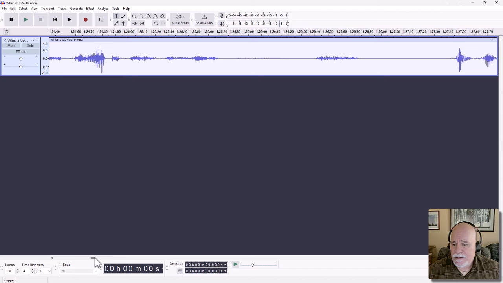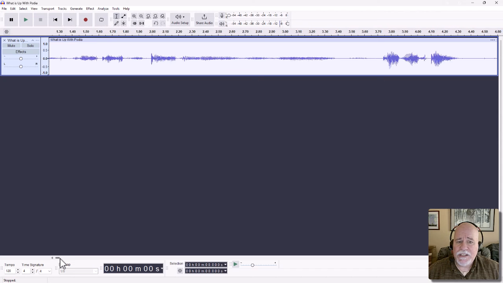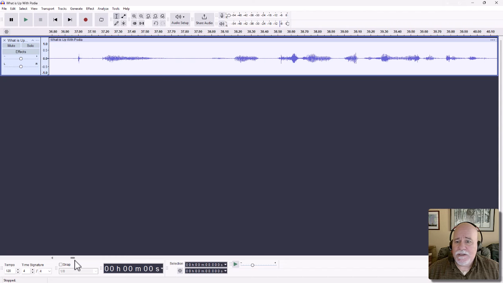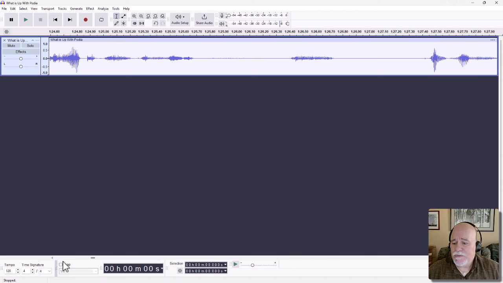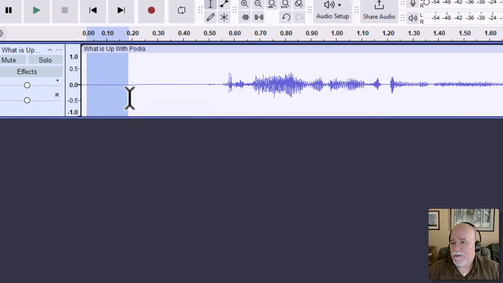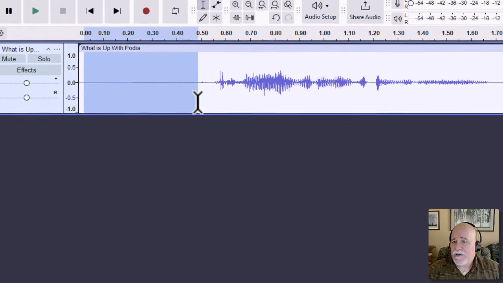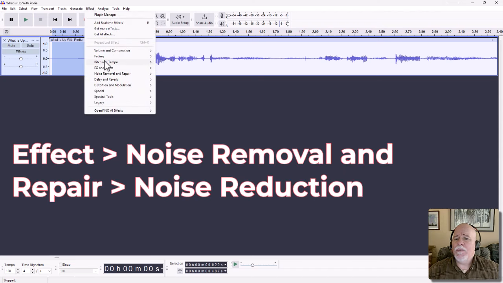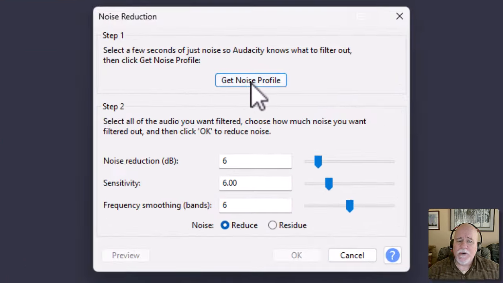And then let's go all the way down and just see. Don't know if we've got a whole lot of pauses in there that are long, but we'll just grab this one here. Okay, so now we're going to go up to Effect. We're going to do Noise Removal and Repair, and then we're going to go to Noise Reduction. We're going to click right here on Get Noise Profile.